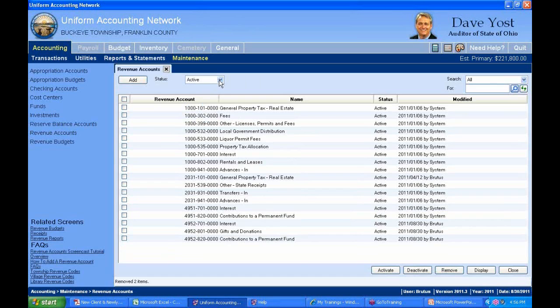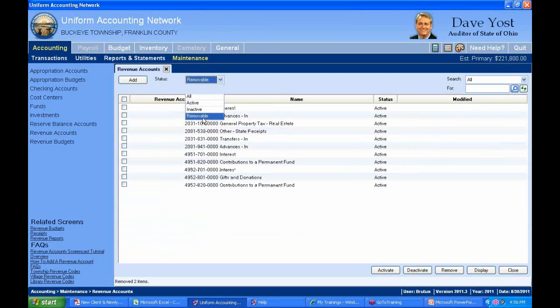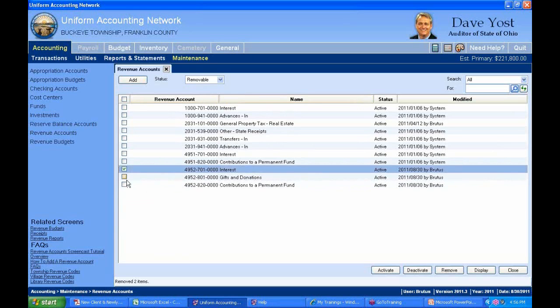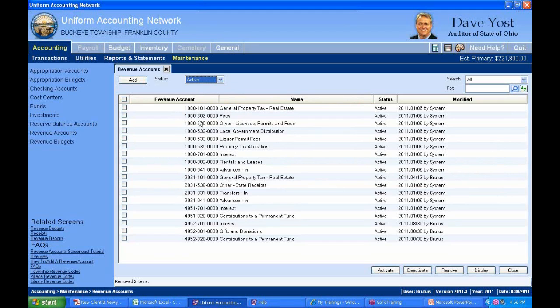Now notice from your status menu, you have a few different options. We'll get to the active and inactive in a moment. Right now all of them are active. You can also show the removable account codes. So notice that shortens my list. Well, I just added these 4952 accounts, and they've had no activity, so I could remove these as well if I wanted to. But there are a few of them that are active but not removable because I've done some work here before class, and there's some activity associated with them. So that's adding and removing account codes.